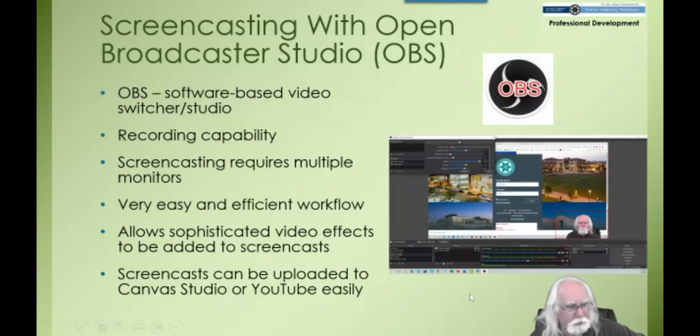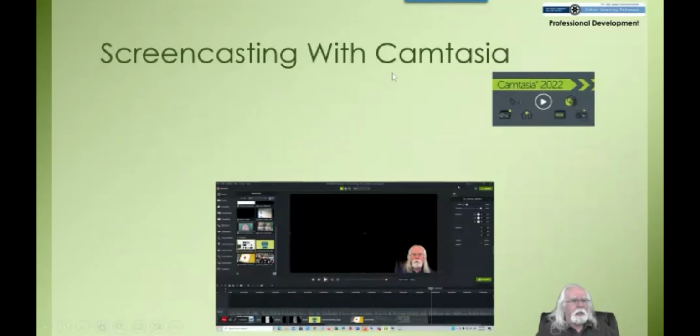So I'm going to move on to my last PowerPoint slide here, which talks about screencasting with Camtasia. Okay, all the screencasting tools we've talked about so far, including OBS, are free to you. OBS is free to everyone. So is Clipchamp. Zoom and Canvas Studio, you get free access to by virtue of being employees at the San Diego Community College District. The school pays for those.